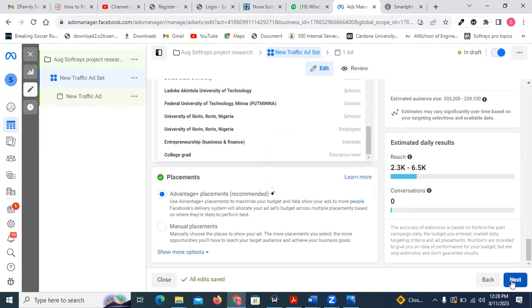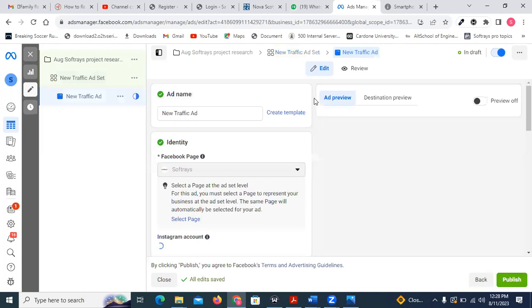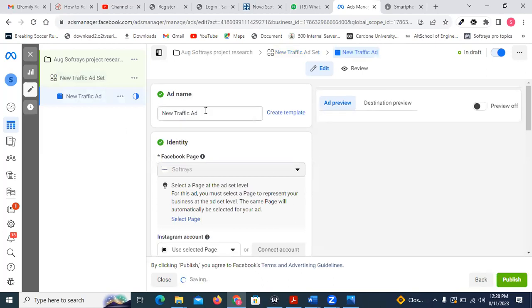Are we getting value here? Now we'll go to next. We are getting value, sir. Now, next, we'll come to the last point, which is ad. That one is simple.